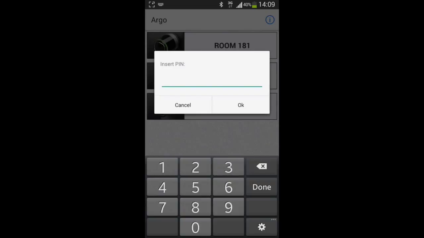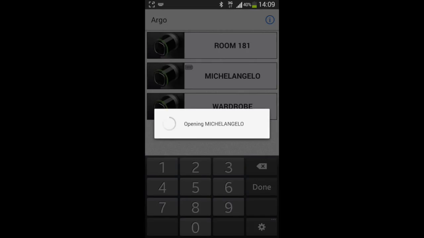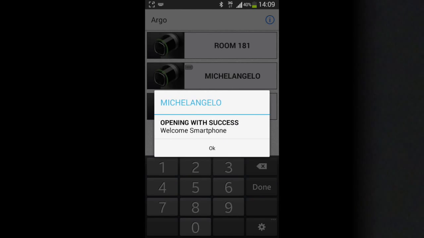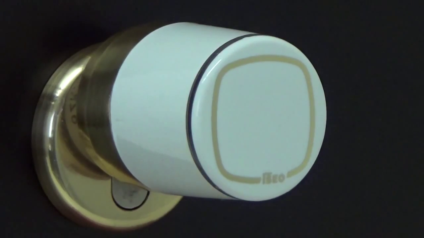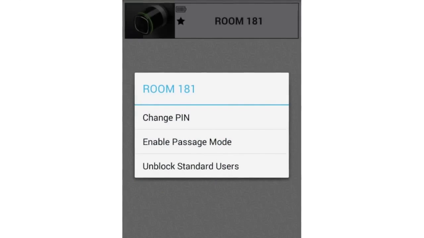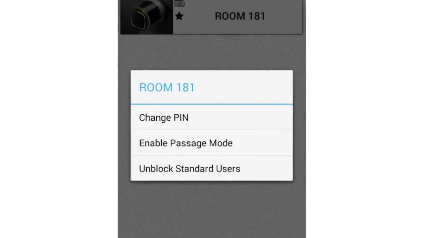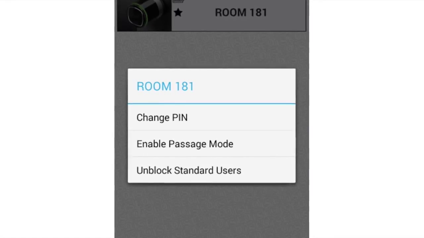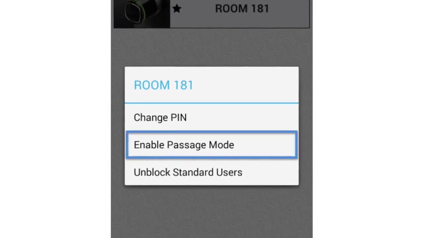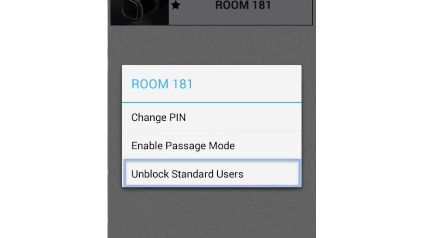You will get the PIN code request. Write the correct code to open the door. To guarantee the maximum security, the PIN code is also requested to enable the other functions available on the smartphone: Enable Passage Mode, Block Standard User.